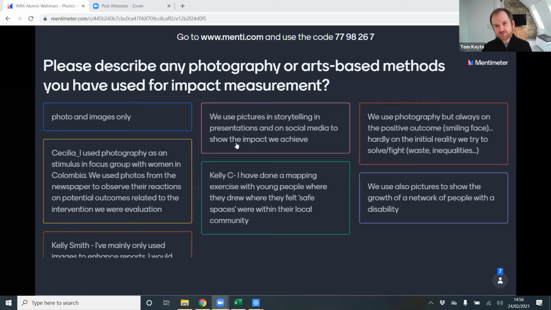Great, well, we'll start. We've got lots up on the screen. Please do feel free to continue writing in, but we'll just go through some of these responses. And then if you'd like to come in, just raise your hands, very happy to bring you in. As always, I'm going to also pick on my team. So we've got photos and images at the top only, which is very, very common.